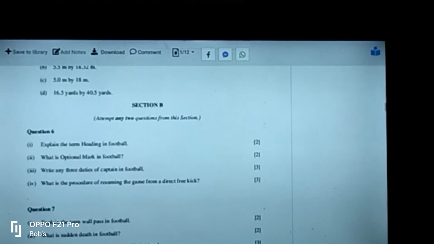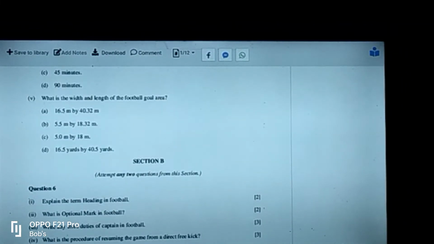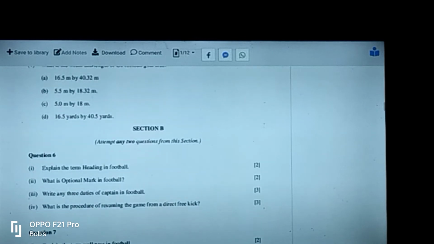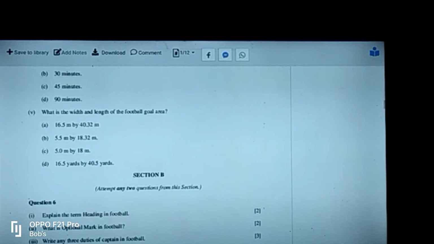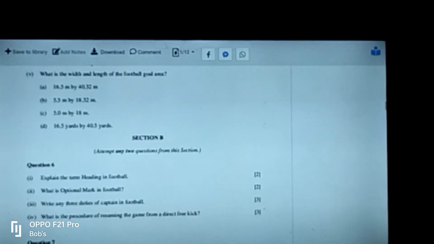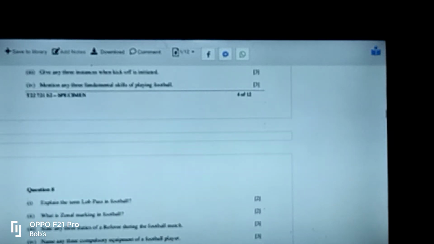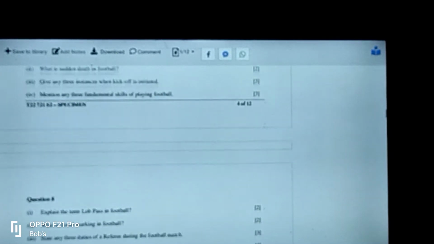Again, when you come down to Section B, from here there are 3 questions: question number 6, 7 and 8. That means out of these 3 from football, you have to attempt 2, either 6 or 7, or 7 or 8, or 8 or 6.